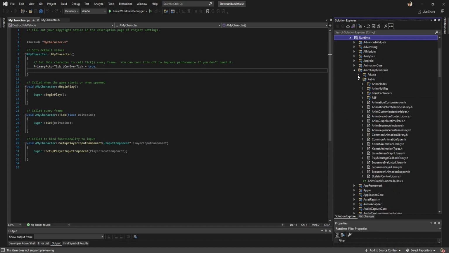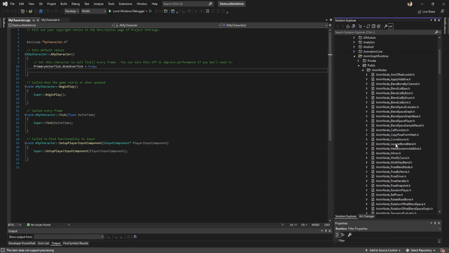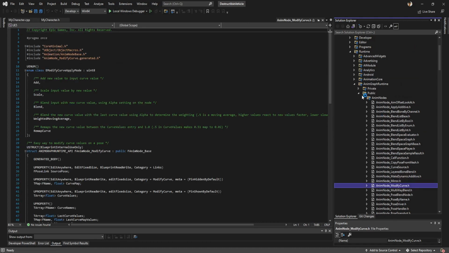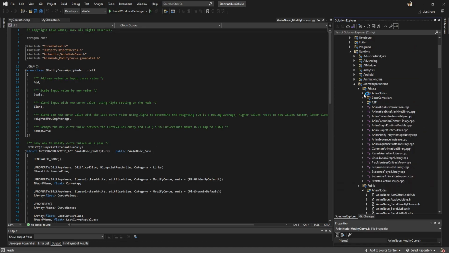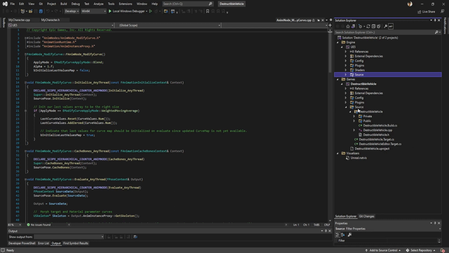We have the header files of the AnimNode, like AnimNode modify curve, and also the AnimNode C++ file, AnimNode modify curve.cpp. And in our source, we have the Destructible Vehicle, which we can use as the editor file. And we have to create another module, the runtime.